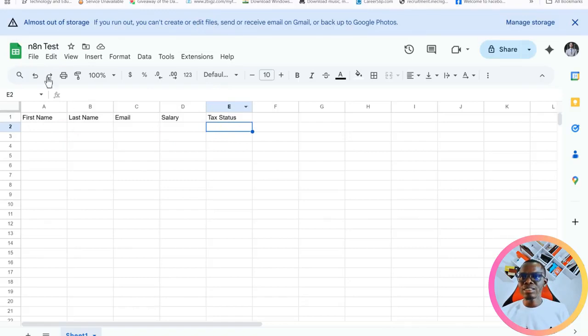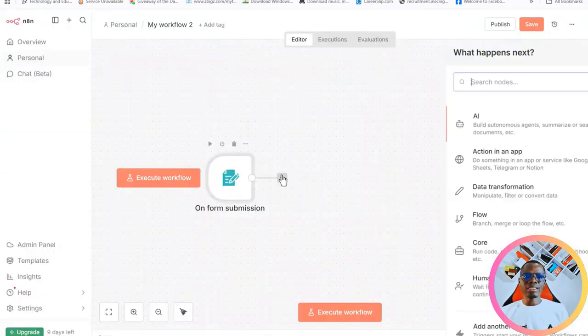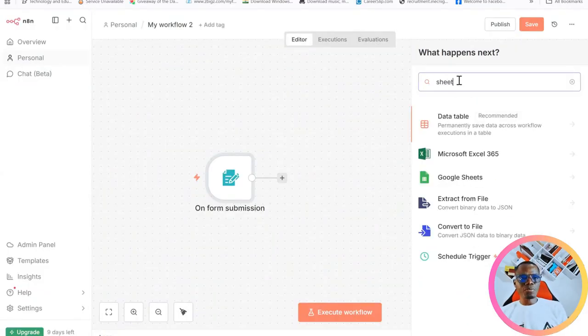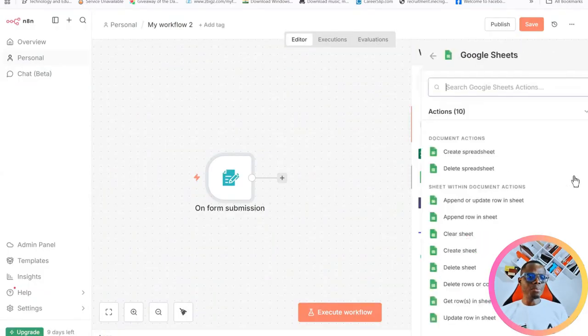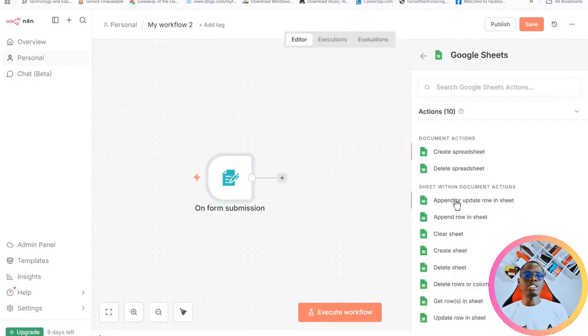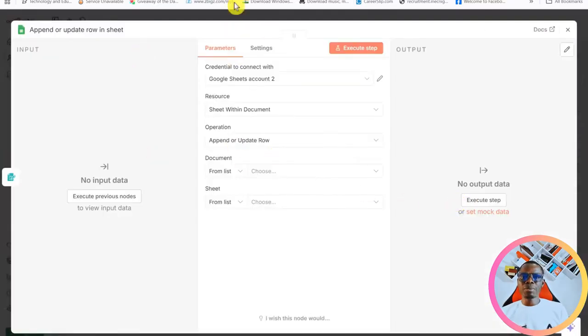So create this Google Sheet, take note of the file name, and it's on sheet one. We'll come back here and add the Google Sheets node. Again, we did this yesterday: pick Google Sheets and append or update a row. So this is it, append or update a row. Because we don't have what is going to be in the input yet, there is nothing to actually map here. So let's execute the previous node so that I'll be able to see all the fields there.